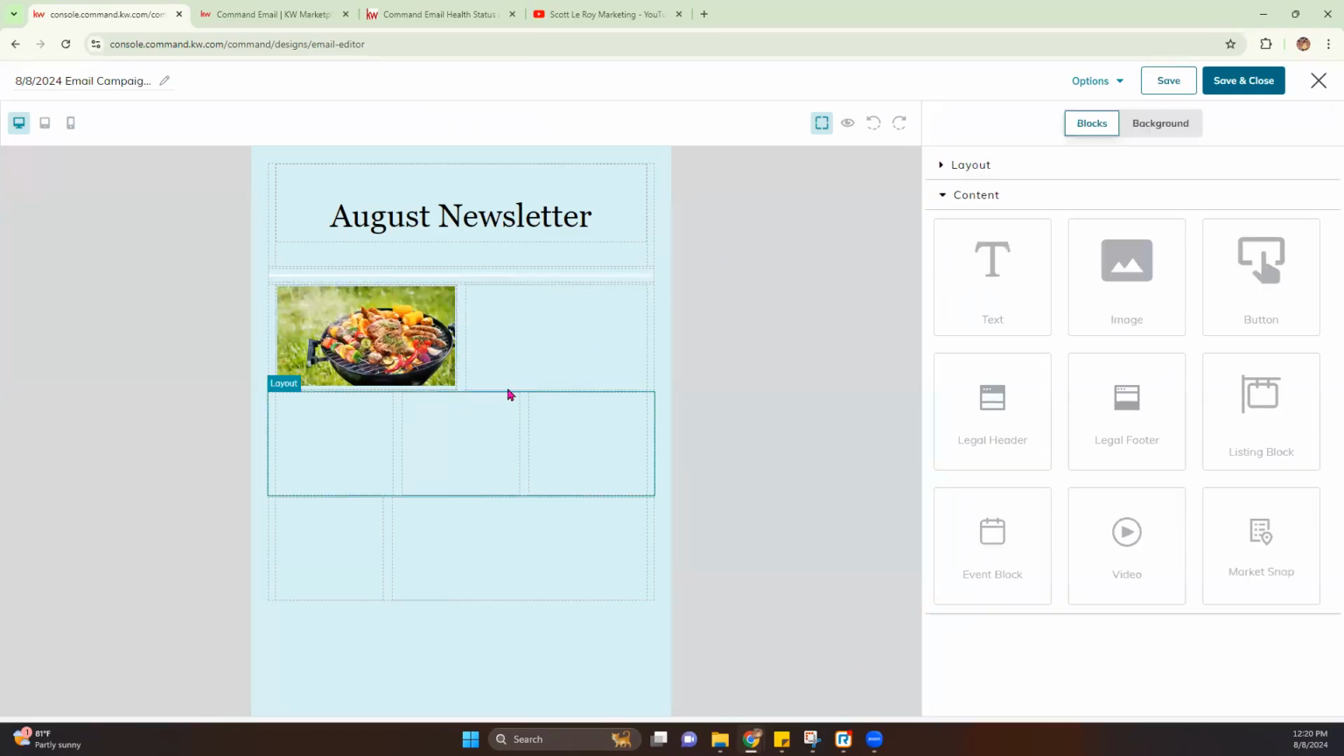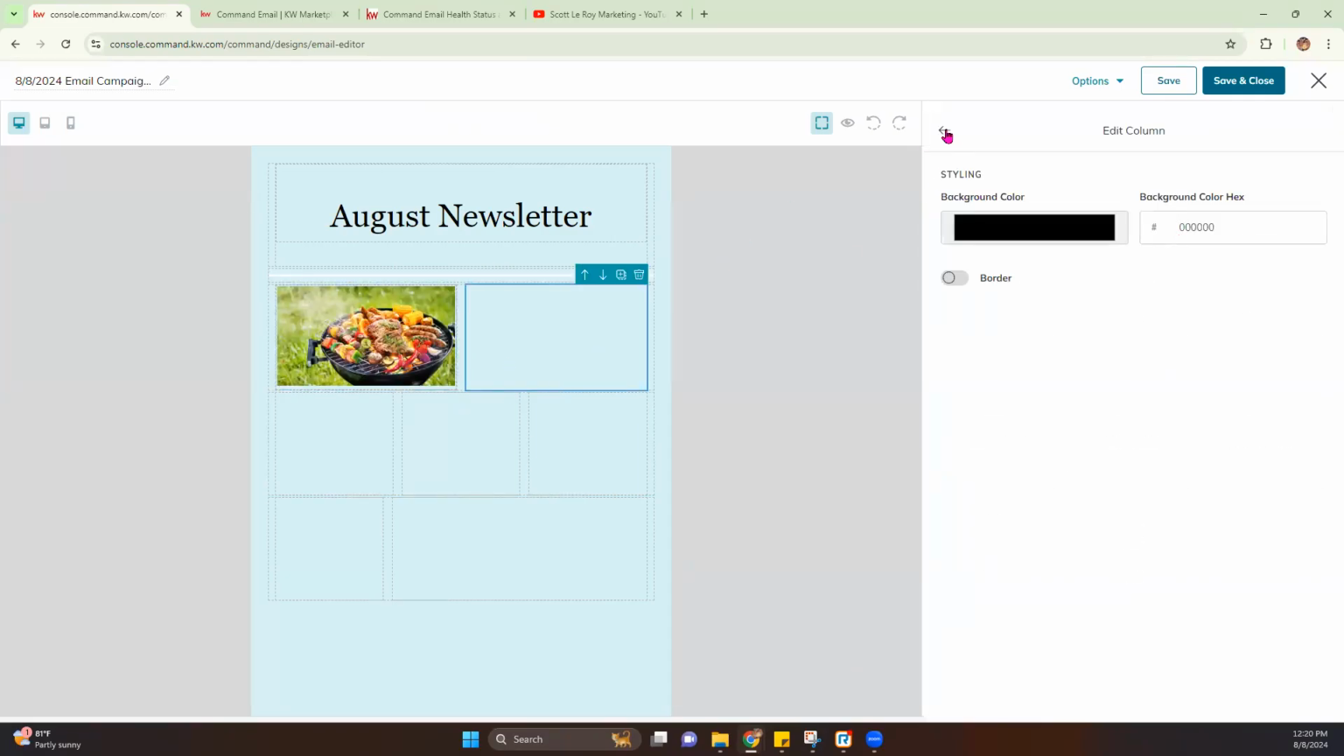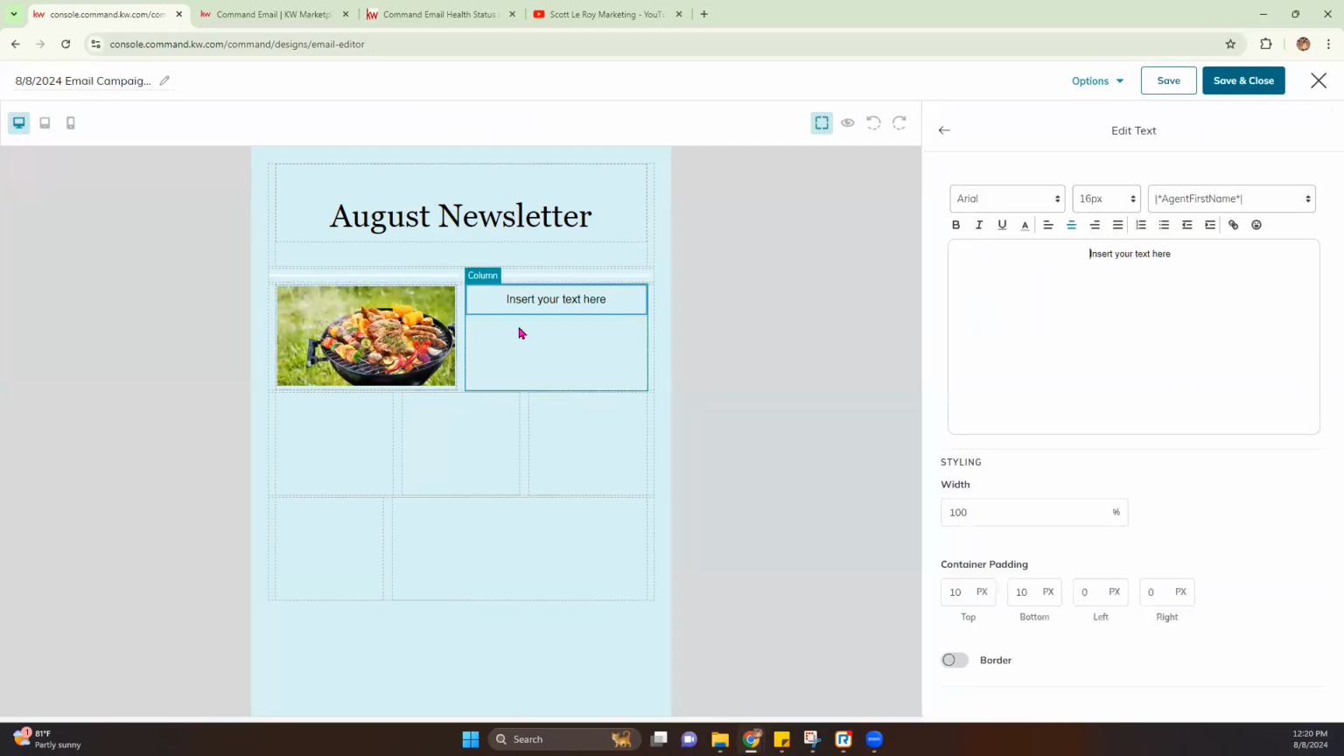Then let's say we wanted to add some information over here. We can certainly do that. I don't know why it's going to the, oh, it's giving me the border option. Say I wanted to type something about this image here. Let's say we're having like a end of summer barbecue, whatever. We could put that here. And then I could, of course, type some information about it, whatever you are trying to include.